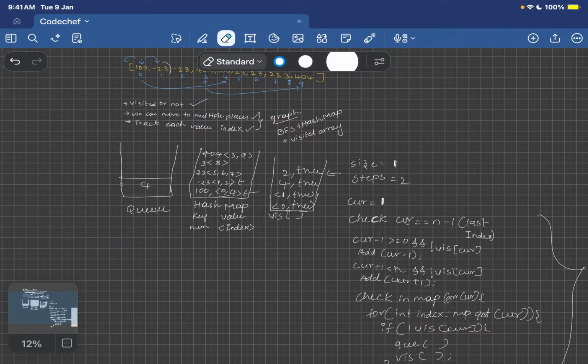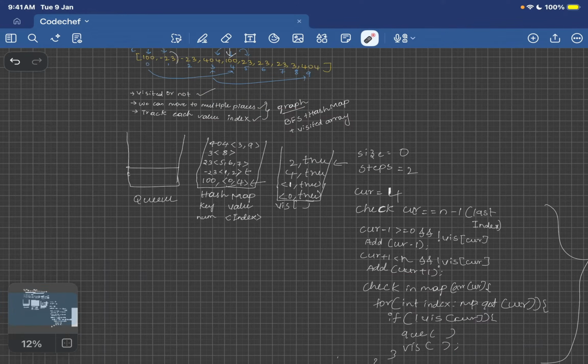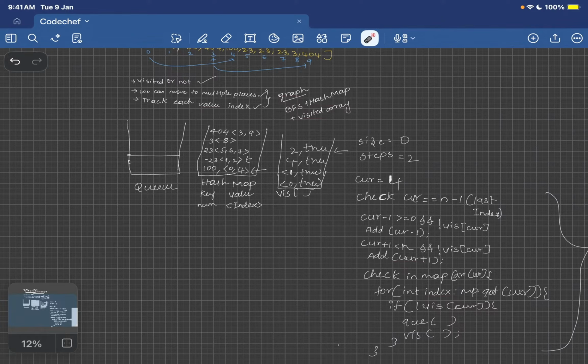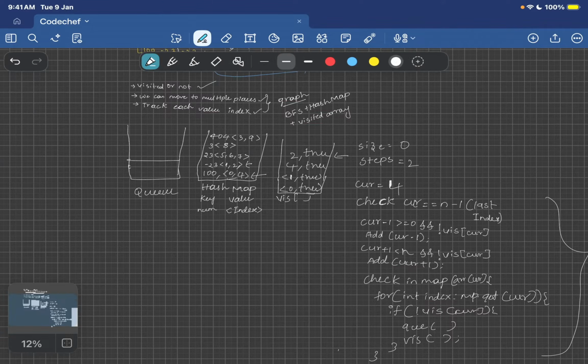So now we are at 4. You can move to minus 1 or you can move to plus 1, that is 3 and 5. You are standing at 4. For moving to minus 1, the current is 4, so 4 minus 1 is equal to 3. So check whether 3 is present in the visited array or not. 3 is not present in the visited array, so you will be adding 3 in the visited array and making it true.